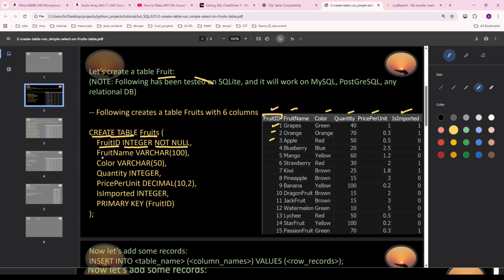That's what it means. My fruit name I want to be text characters, so the way you do it is you use VARCHAR. That stands for variable character, and in this case it's going to be 100 characters long. Color, quantity, price per unit: I want the price per unit to be a decimal number with two digits after the decimal point. So that's what this two means. Is imported, and then you have a primary key. In this case, I'm specifying my primary key to be fruit ID, which is this column right here.